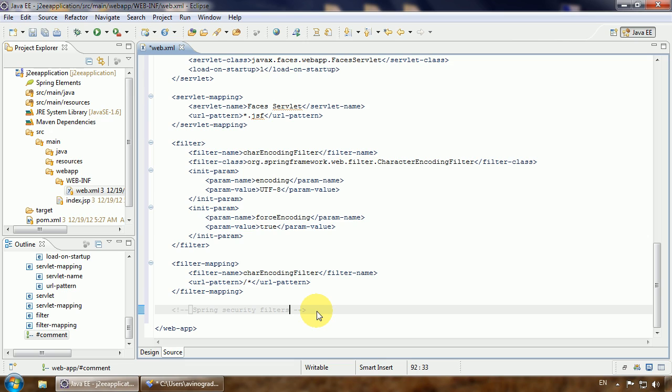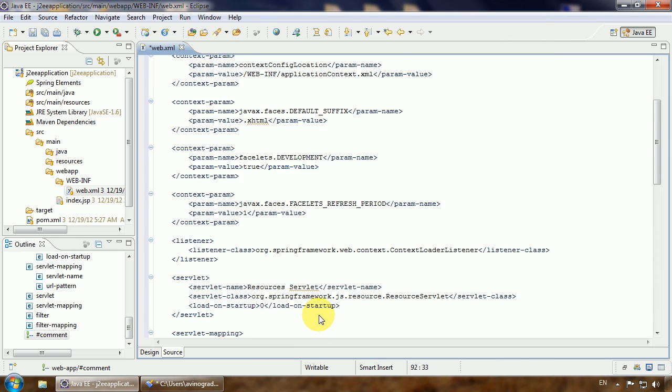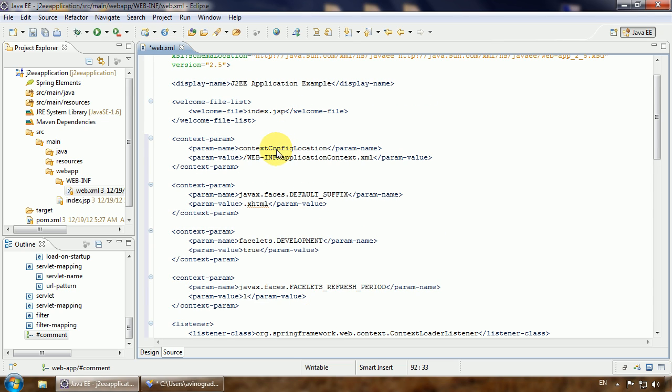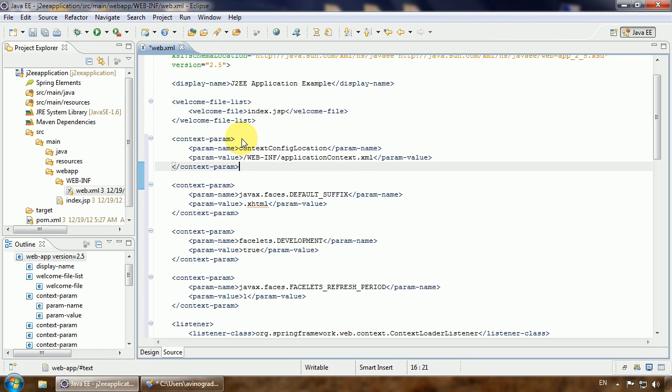Okay, let's save this file and go to the next one, and the next one will be the one we pointed to in the config location parameter. So copy it, and you can now save the web XML file and close it.